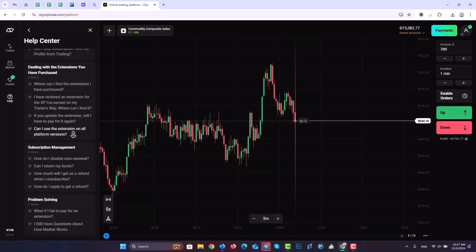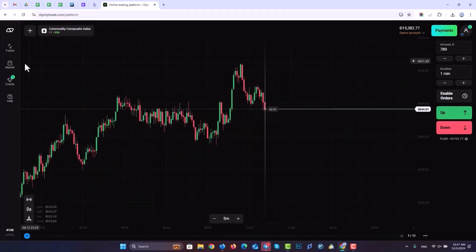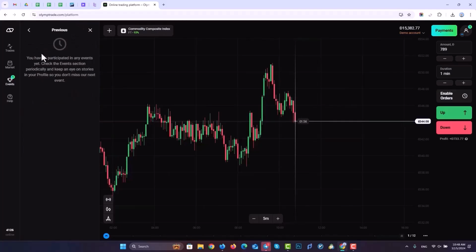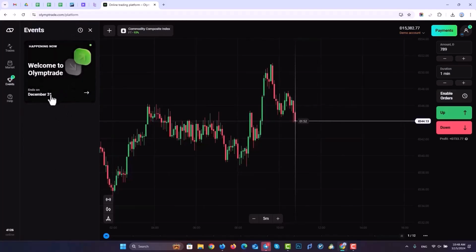The next section is about events, where you can see various events by clicking on this section. But currently, they are not active. In this section, you can see an event. As you can see, there's the event time. And to join or access the event, you can click on Join for free to become a member of the event. The next part is the Help section, where by clicking on Support, you can start chatting with the OlympTrade support team from the right side of the page.